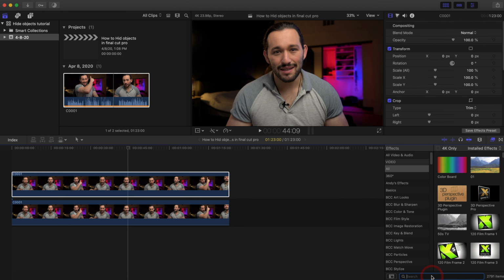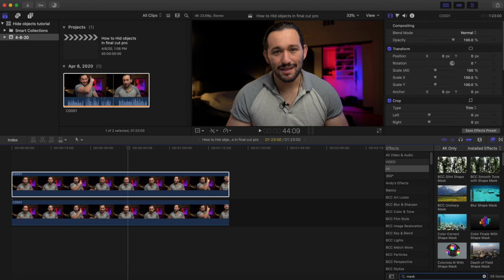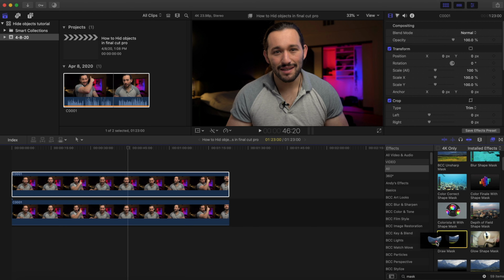So I'm gonna go to the search bar on the effects panel, and I'm going to be looking for the draw mask effect, drag and drop it onto the top clip. Now this effect, I should say, works best when you're using a tripod, when the camera is just static, because that way it'll be pretty consistent throughout the whole entire clip and you won't have to worry about keyframing it or moving the mask around.